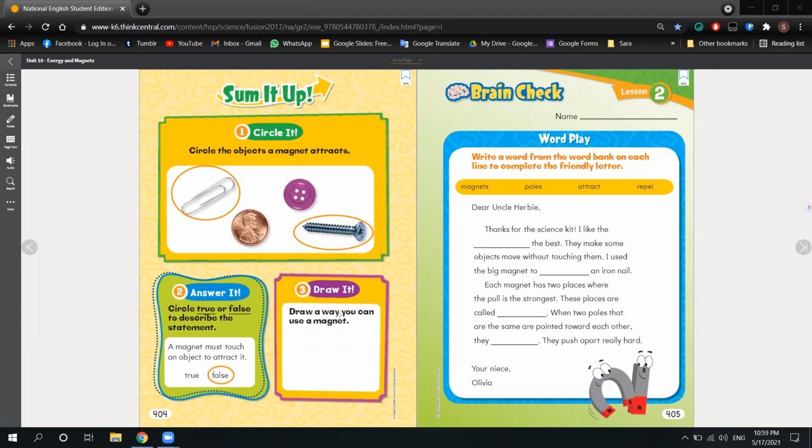And here we have to draw a way you can use a magnet. As I told you, you can draw anything that you want. I'm not going to draw. And let's move here. So we have to write the words. What are the things that can make some objects move without touching them? Of course, they are magnets. So we're going to write magnets here.